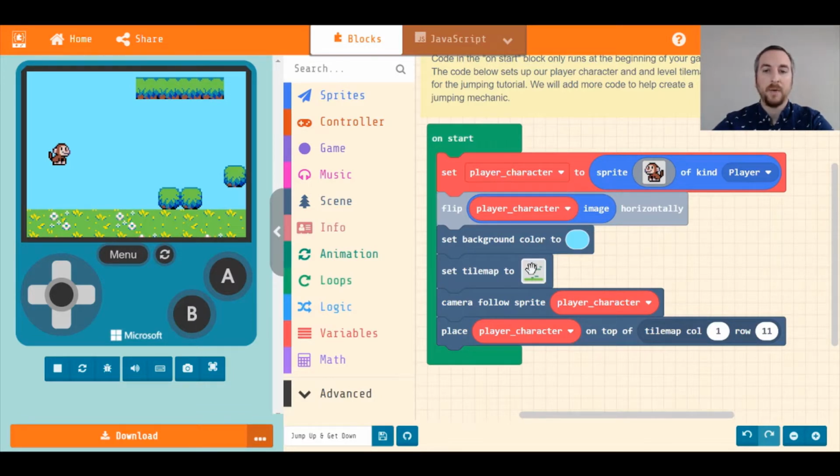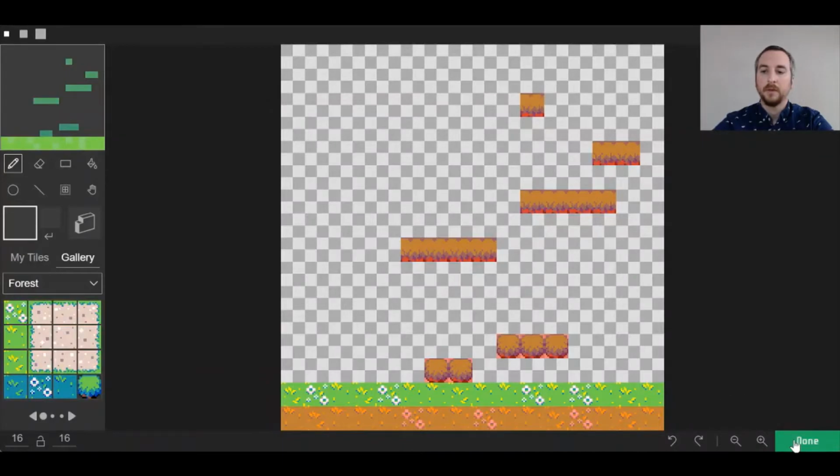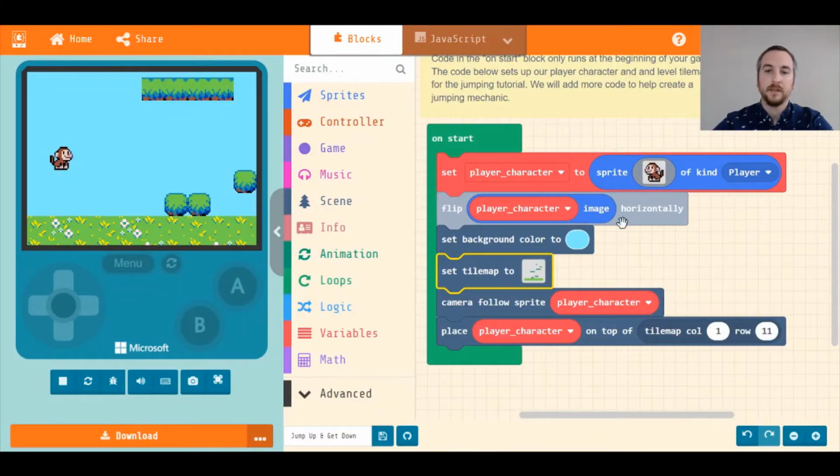I've created a tile map. I've also added a sprite and some other blocks to it. So if you're interested in learning how to do these things, check out the tutorials down in the description. It'll show you how to create your own tile map and also add a sprite to your game.